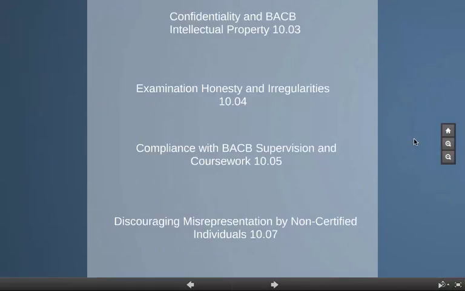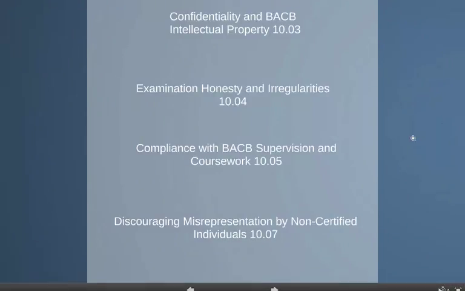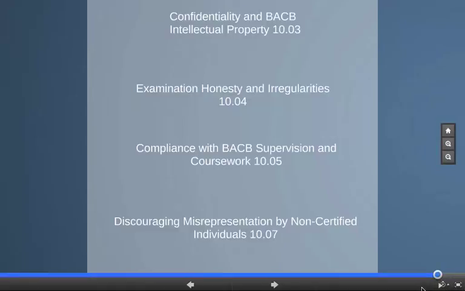And then finally, with respect to our obligations as a registered behavior technician, you need to maintain the confidentiality and the intellectual property of the Behavior Analyst Certification Board. And that includes their logos and the use of their logos. And you need to maintain the responsibility of using them responsibly. So once again, this is an area that you should review on the BACB website to make sure that you don't erroneously use their logo or their information, their intellectual property in an inappropriate way.